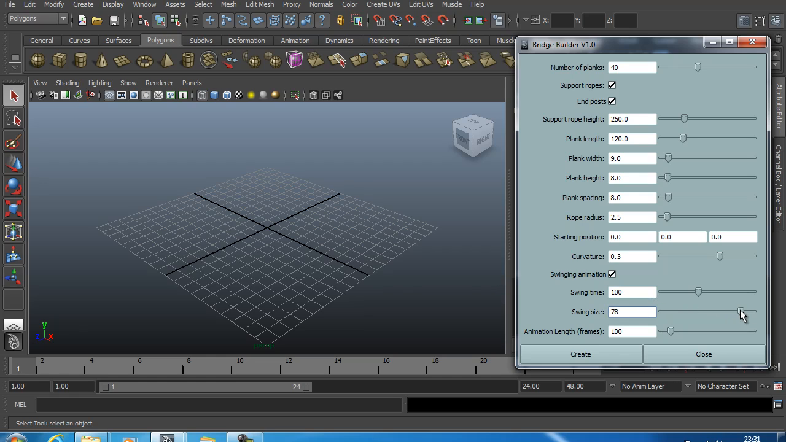Swing size, I've changed the limit on this, so it can only swing to 90 degrees, because if your bridge is swinging more than 90 degrees, then it's a bit unrealistic, of course. And the maximum you can set it to is 135. It won't let you type in anything past that. So set it to 135 if you really want, but we're going to keep it simple, so about 30 degrees. And animation length, that's what controls how long you want to set your time slider bar to. So let's just say it's the same length as the swing time for now.